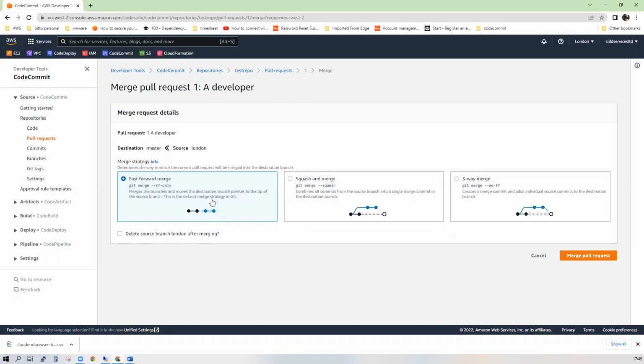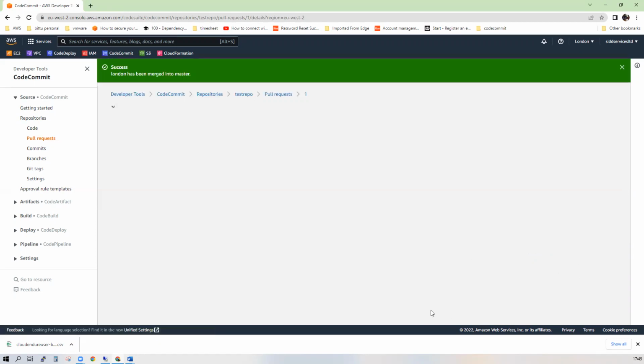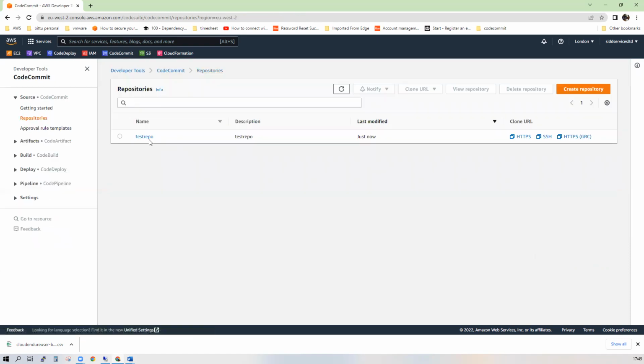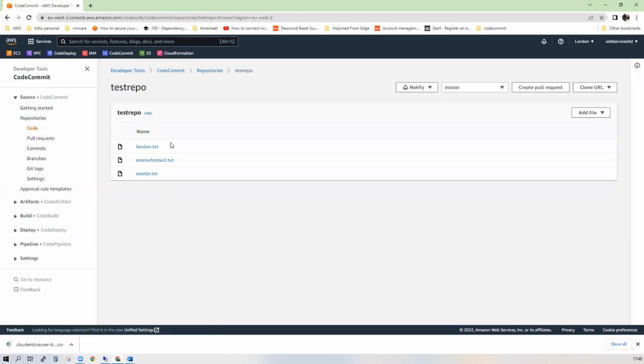So I will do fast forward merge. So merge pull request. You can see the message is appearing here as merged. So let's go and check in the repository what has been changed. You can see London, Manchester, and master branches. They have all been merged.